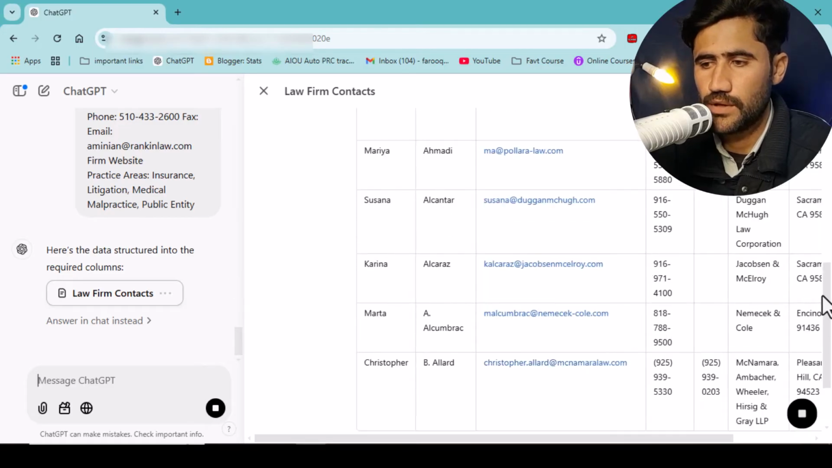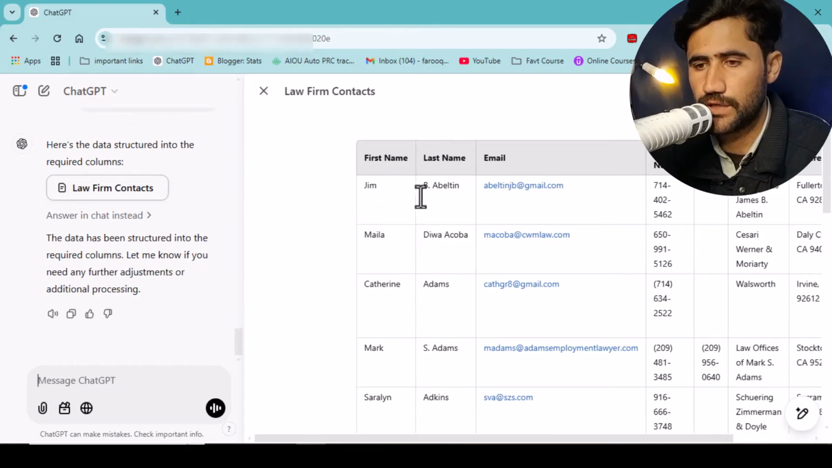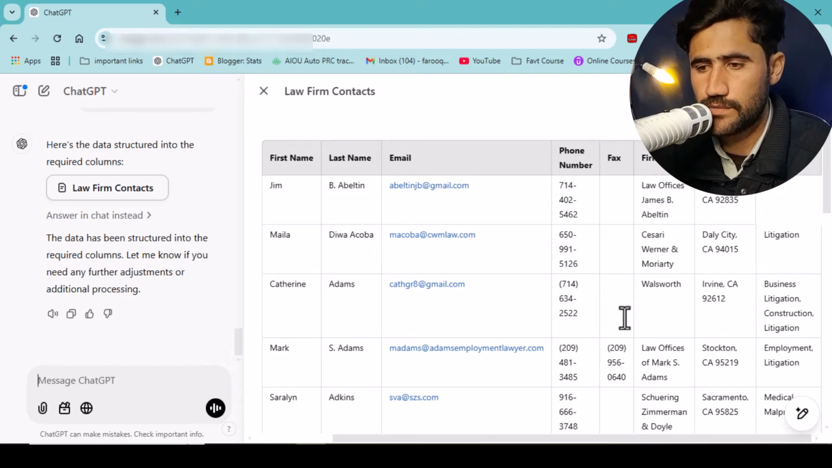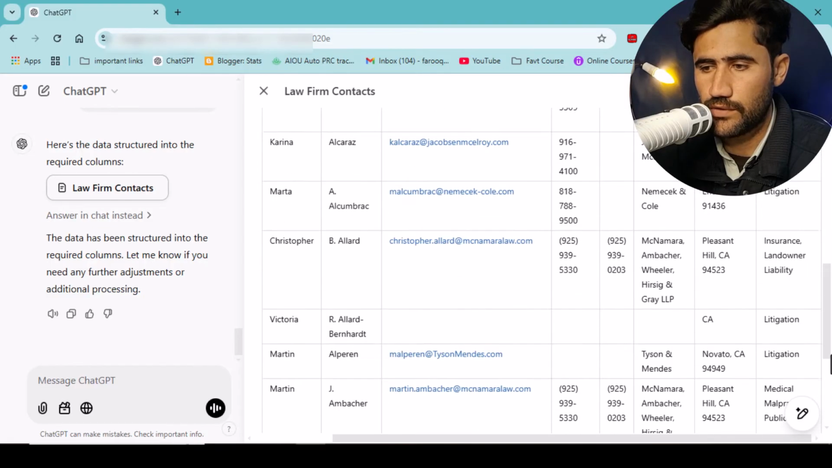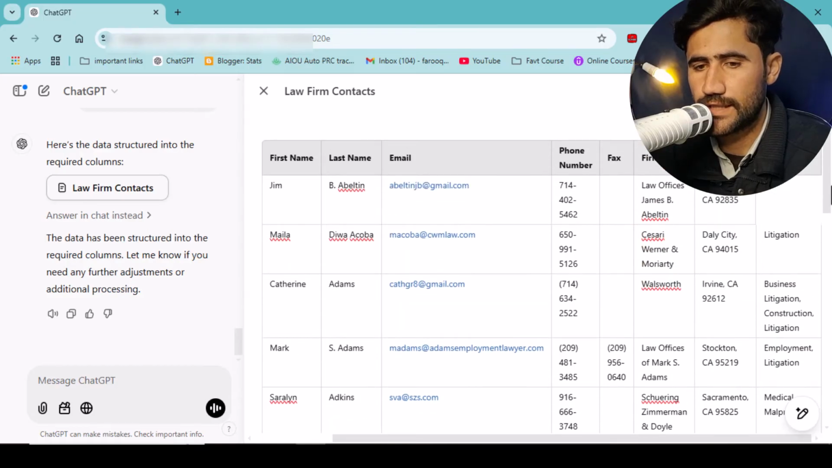Now you can see ChatGPT is working and it has already scripted all the data: the first name, last name, email address, phone number, and fax. Sometimes some have a fax number available, and some maybe don't, so it will skip it. Then the firm name, then address, then practice area. You can see everything is already mentioned here. I will just go down. You can see, guys, there are more than 15 entries which this tool has extracted for us.